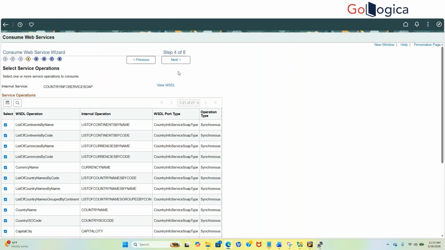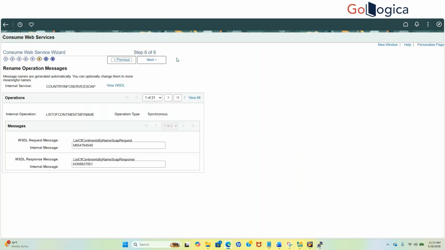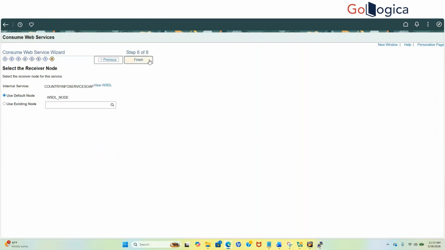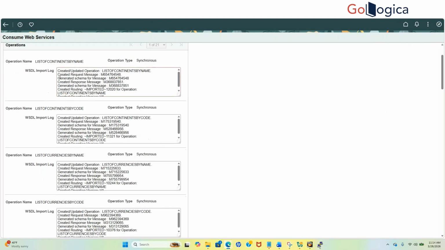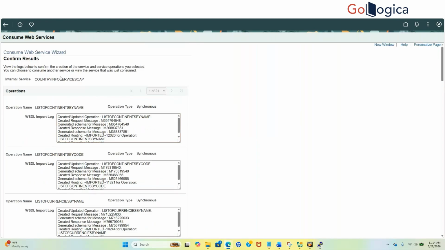Click on next. Yeah, click on next. It will auto create the messages and everything. Click on Finish. Yeah, that's it. Your service operation is created. It has created all these service operations plus your service. Now, whoever wants to invoke this, you can set the security. So we created the service and service operations.